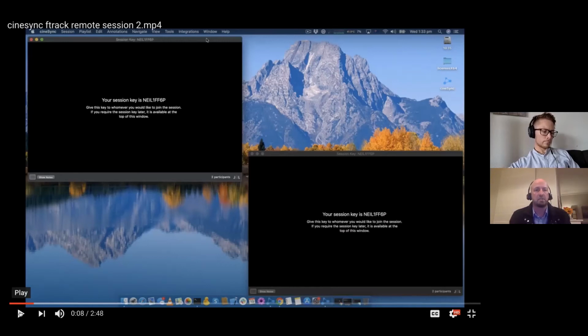And cineSync will synchronize multiple copies of that media in multiple locations around the world, and make sure they're all fully in sync, but it does it without any loss of quality in the playback. So the challenge is getting the files to each location to make that work. And one of the ways that we do that is we leverage the capability of ftrack to get the files to everyone. So if you hit play again, we'll run through.